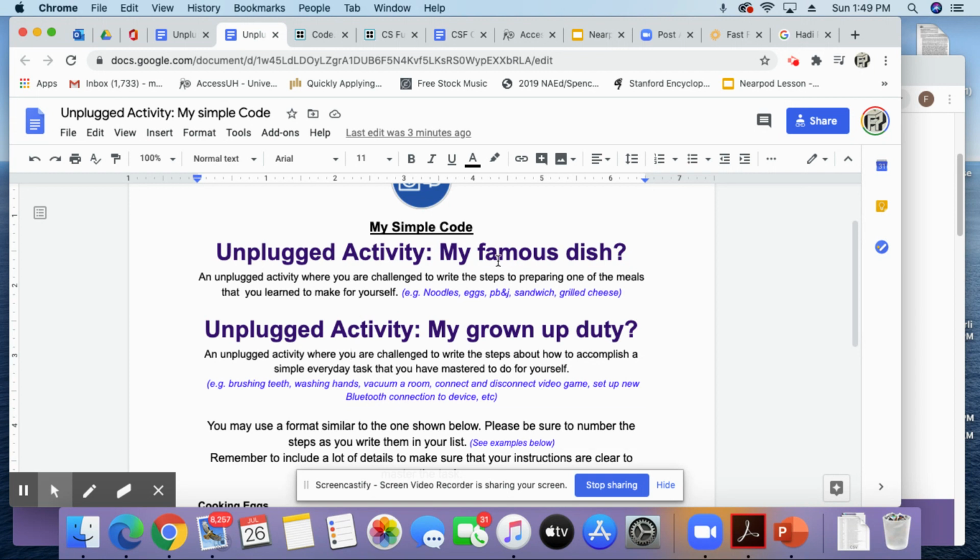That's why this one is called Famous Dish. Whatever your famous dish is, the one you learned how to make first, it's something simple. Don't get too complicated.